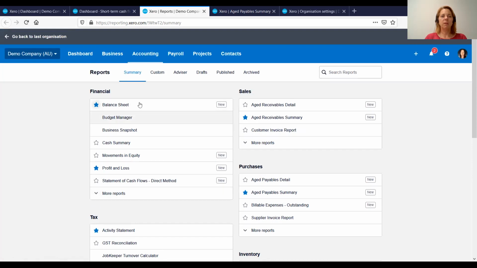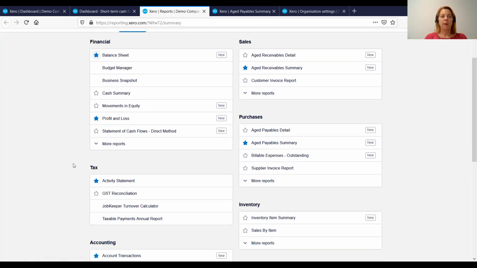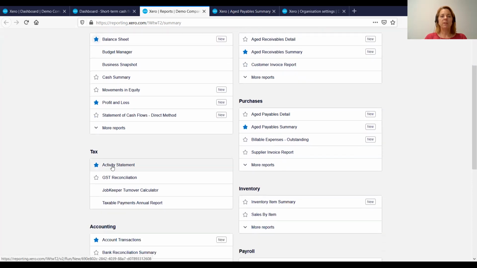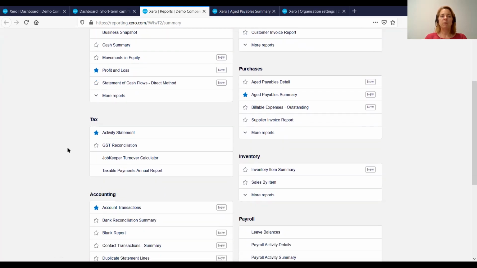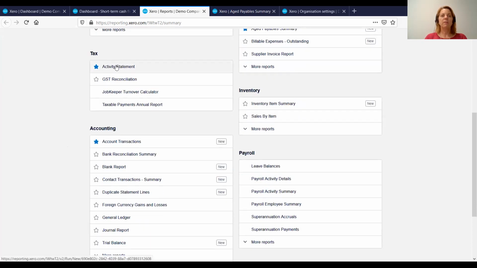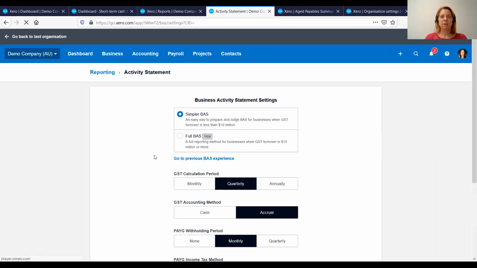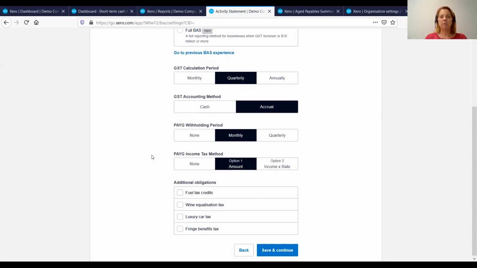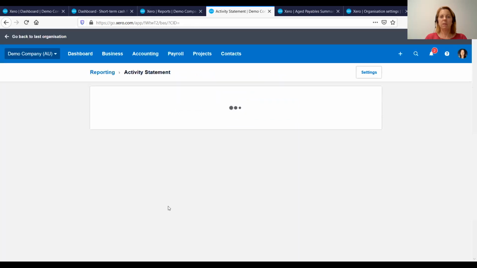So these are some of the key financial reports here, profit and loss and balance sheet. There's also your activity statement here, which is obviously for your BAS, monthly or quarterly. And your activity statement will pull through GST, and it will also pull through any payroll information if you're using the payroll section. So it's got the BAS here. I'll just save this and continue.